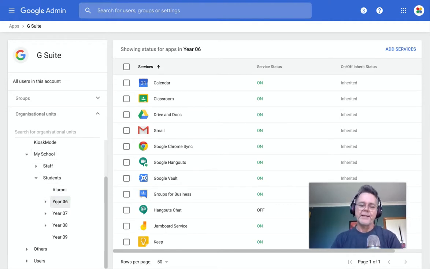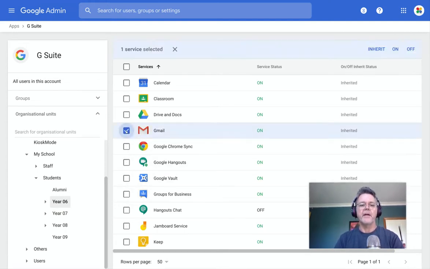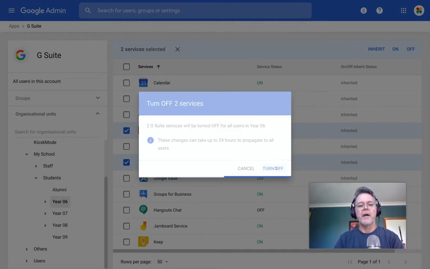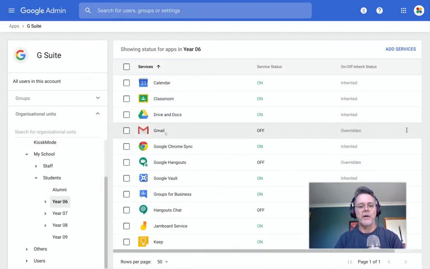But let's say I don't want year six to have Gmail. I can simply select the OU here, go to tick that next to Gmail here. Let's say I don't want them to have Gmail and I don't want them to have Hangouts. All right, so I can go in there to those two services. I can go up here and instead of inheriting, I can say I want them off. So two G Suite services will be turned off for all users in year six. I turn that off. And now those two services are no longer applicable for year six. You can see it's turned off for Hangouts and Gmail. And I did actually have Hangout Chat turned off as well for everybody. So that's how you would do that.